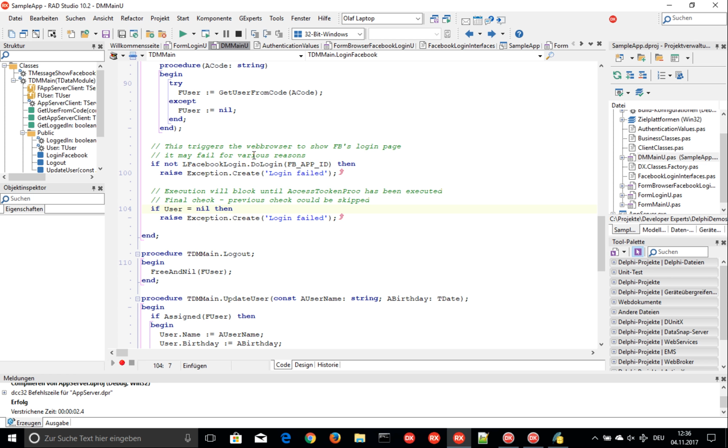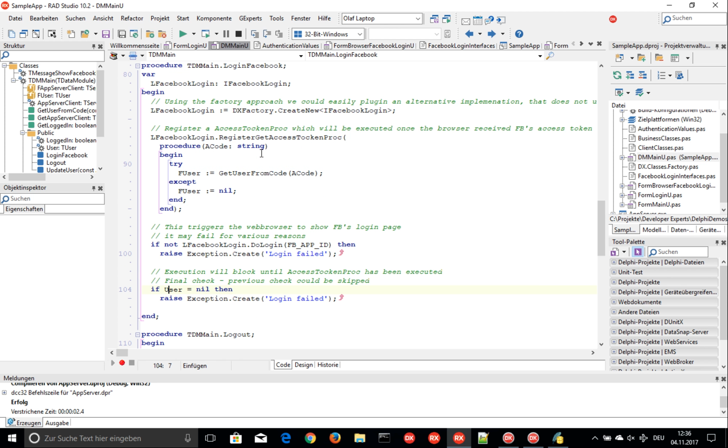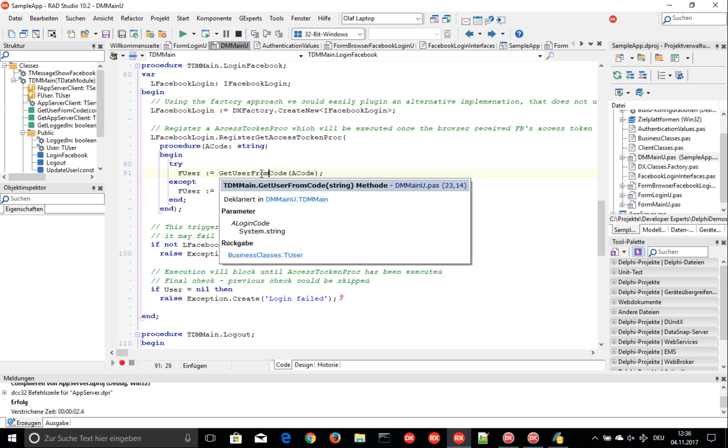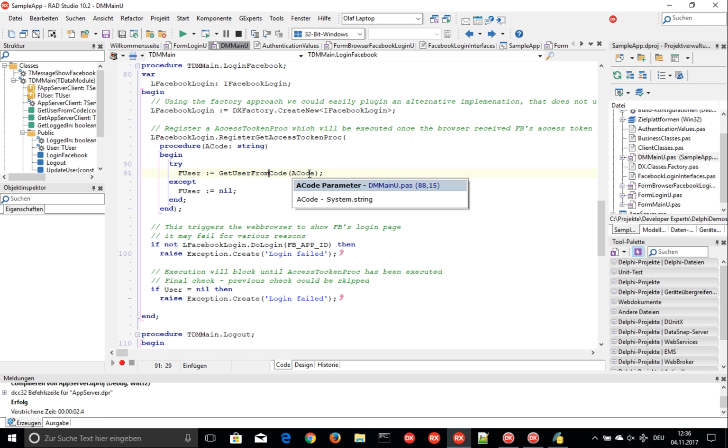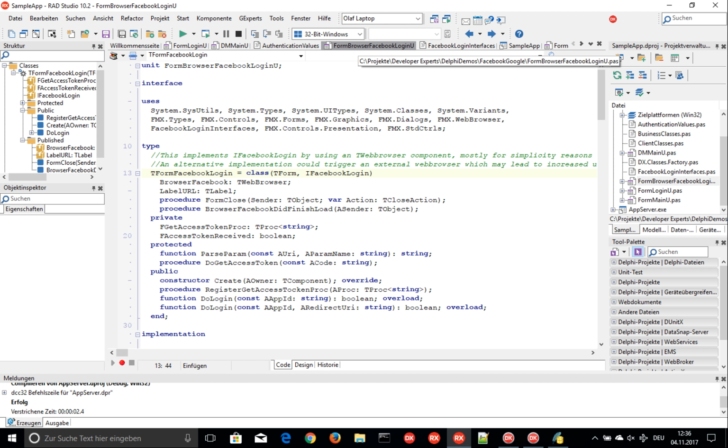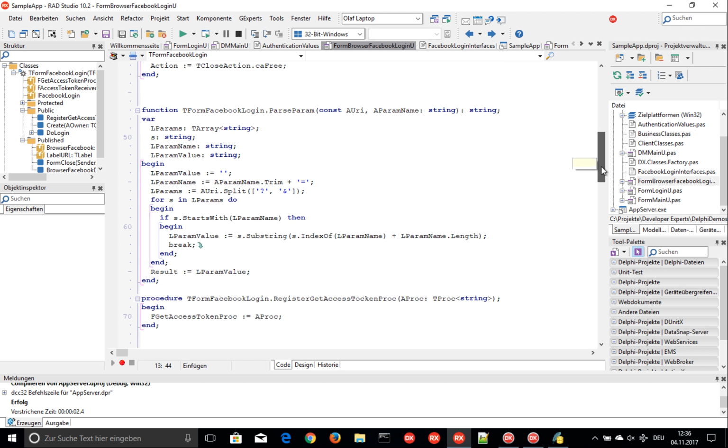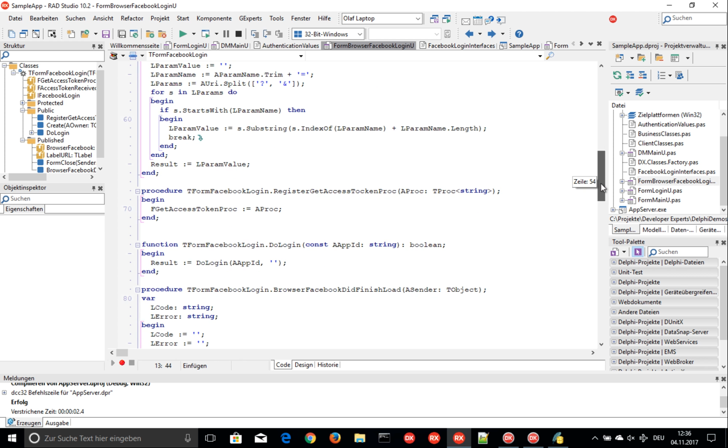Okay. So obviously, this is just simple stuff. There's an interface-driven browser pop-up, but that's not what we are focusing on. The important thing is basically get user from code. This method will get executed in the form browser Facebook login. That's the pop-up, and this method down here is basically doing the stuff. Let me see where it is.